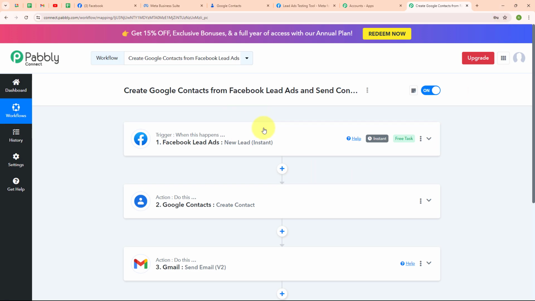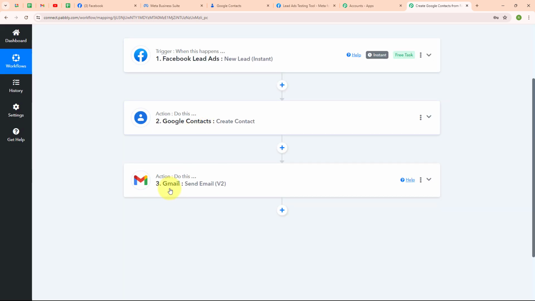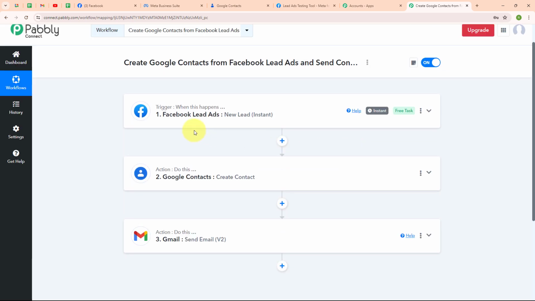Now let me summarize this whole video for you. So here we have taken our trigger as Facebook lead ads and our actions as Google contacts and Gmail. So that whenever a new lead is generated in our Facebook lead ads, automatically that lead should be added as a new contact in my Google contacts, and after that, automatically a confirmation mail should be sent to that lead. Now if you want to use the same workflow, then you can find the clone link in the description box below.